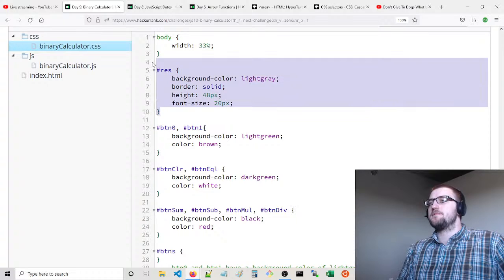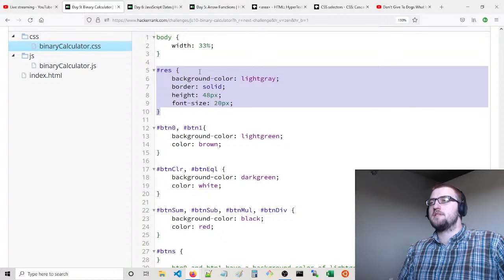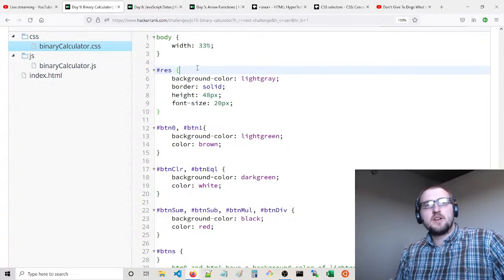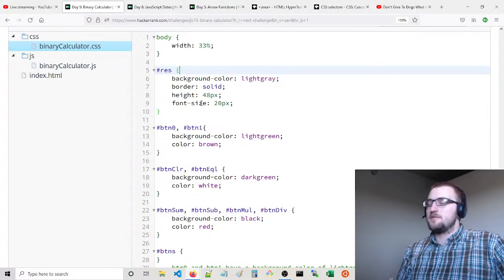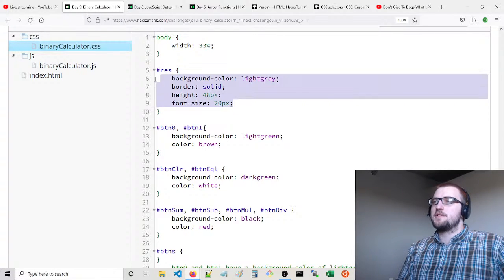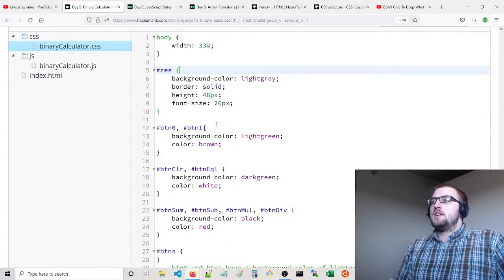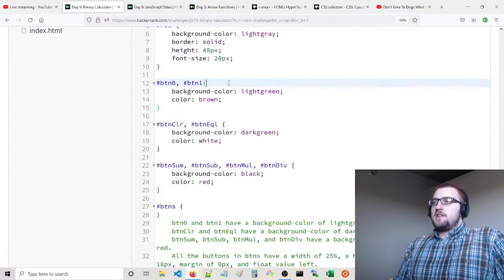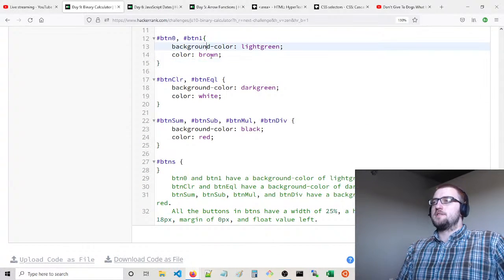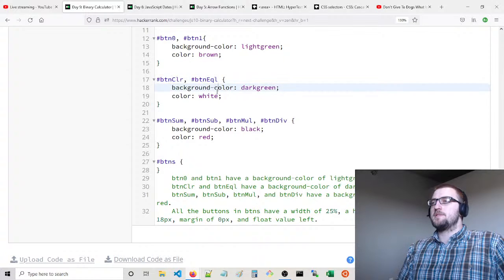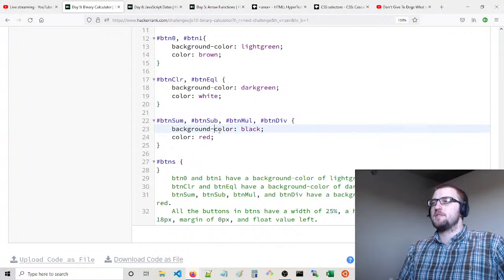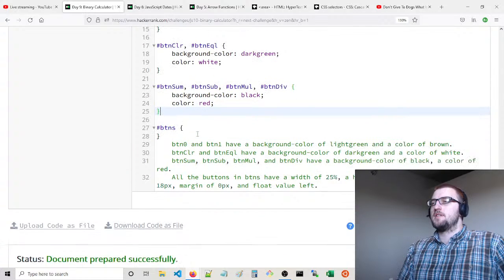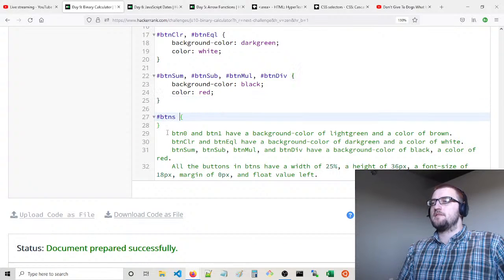So the result is our div that's going to show as we're adding inputs. It's going to show up there in that result. We have our buttons. Button 0, button 1 has some coloring. These 2 buttons have coloring as well. These 4 buttons have coloring too. And then finally, the div with all of the buttons.